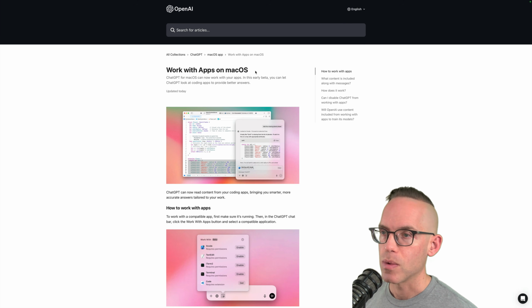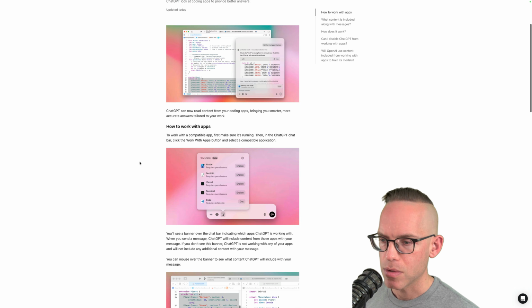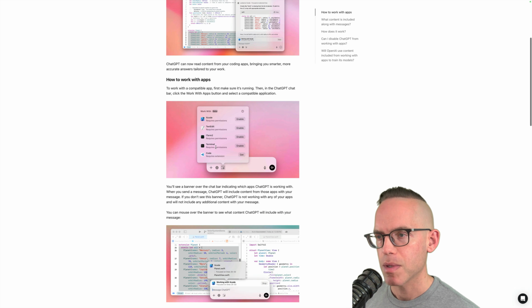I'm working on some apps, and I wanted to take a look at ChatGPT on macOS. So you can work with apps on macOS. I think it's just limited to a few types of apps. I'm not entirely certain.